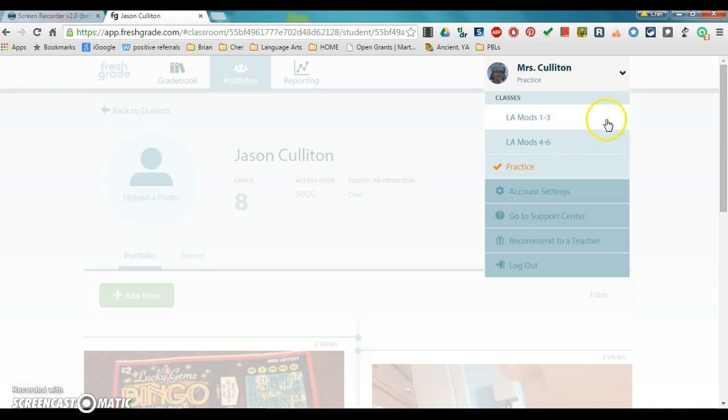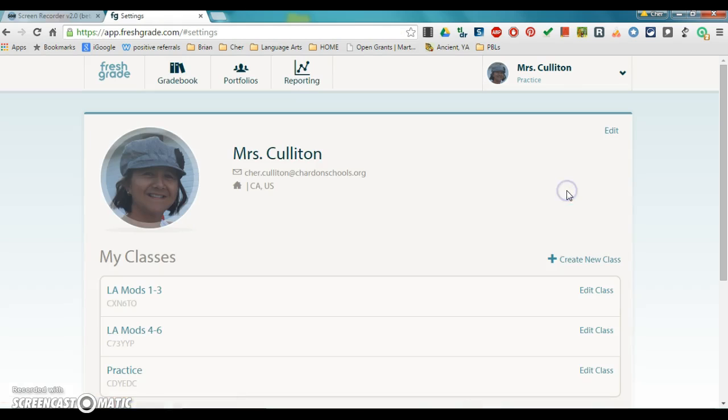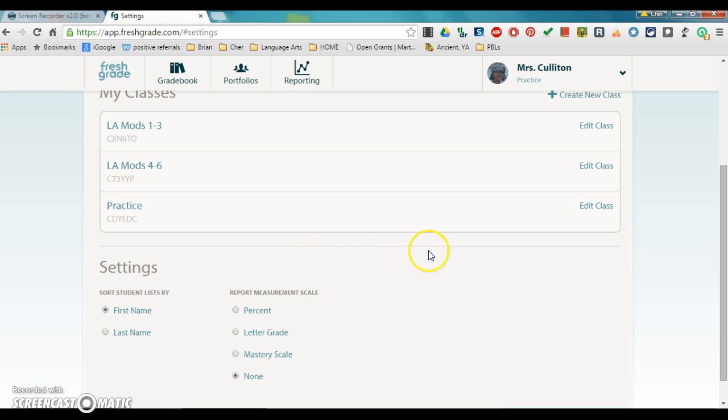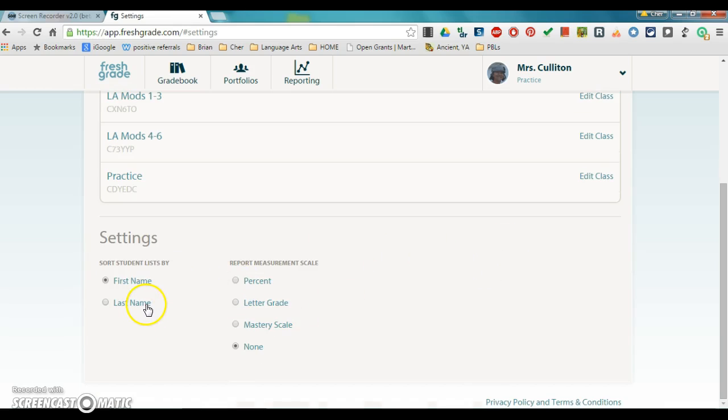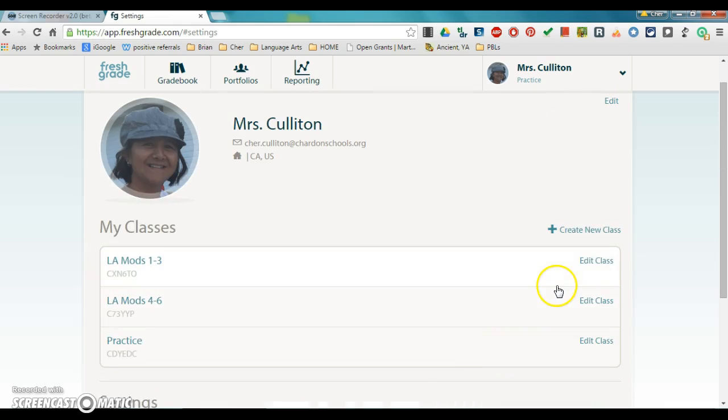So I'm going to show you how to set up a new class. And you go into here under Account Settings, and it shows all my classes and how I want them sorted. The way I had it set up when I uploaded my spreadsheet, for whatever reason, it says it's alphabetizing by first name, but it goes by last name, and you'll see what I mean here. I'm not really worried here about report measurements because I'm not using it for grading.